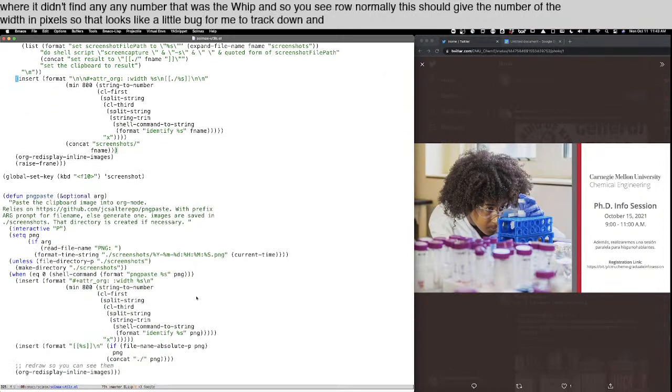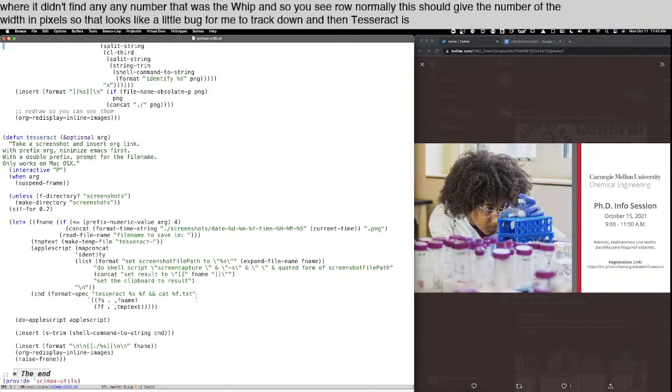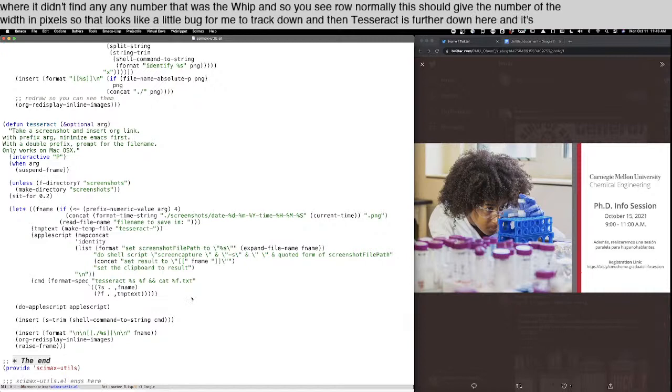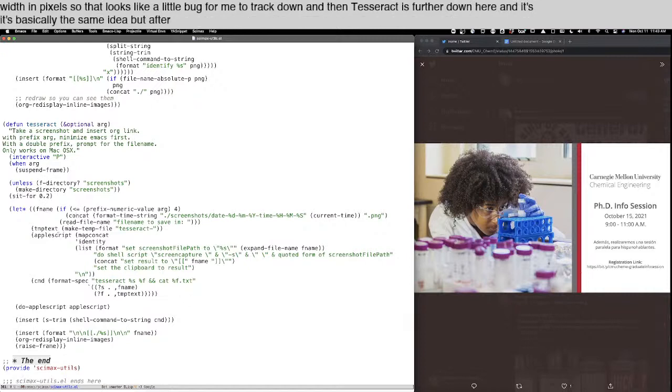And then Tesseract is further down here, and it's basically the same idea, but after we make the image screenshot, we have a command that just pipes it through Tesseract and extracts the text.